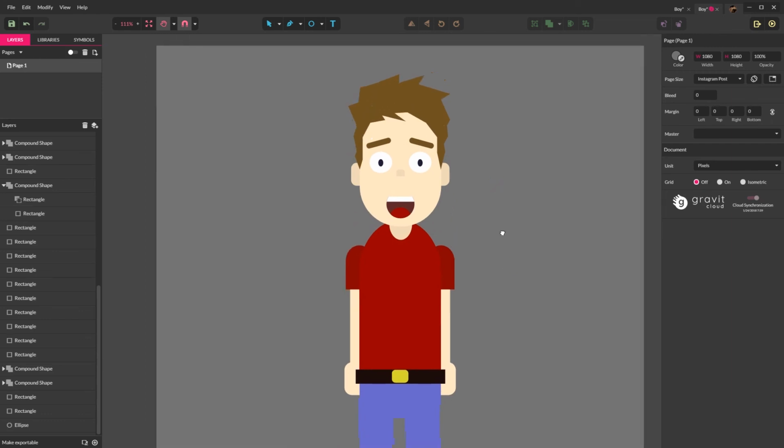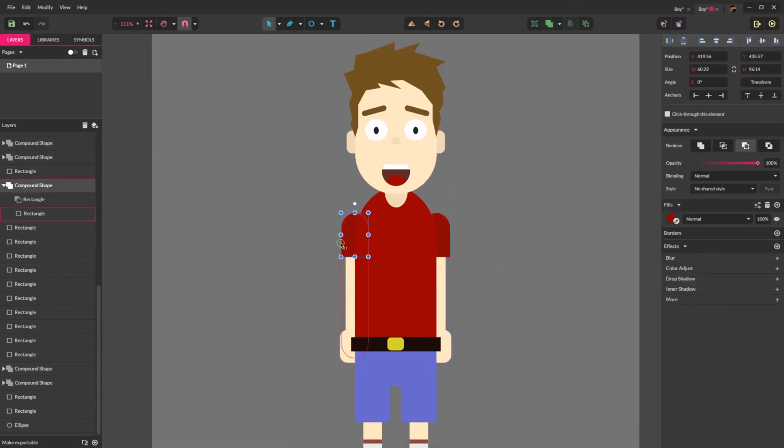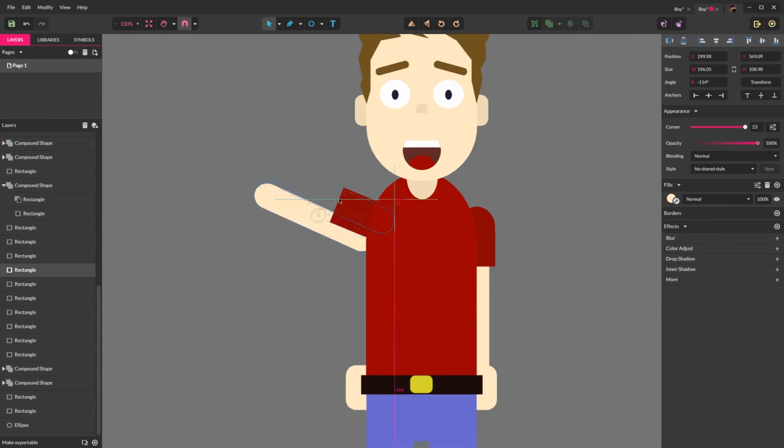Something a bit different. So what we're going to do is we're going to take the sleeve of this arm, we're going to rotate it up. Move it up on the body a little bit, there we go. And we'll take this arm, reduce the size down, and we're going to rotate it. There we go. And have it coming out of the arm, just like so. Nice.